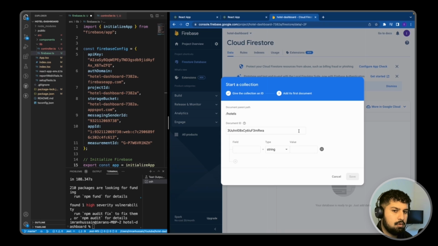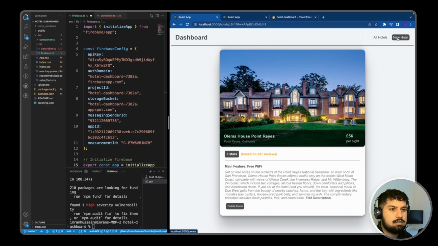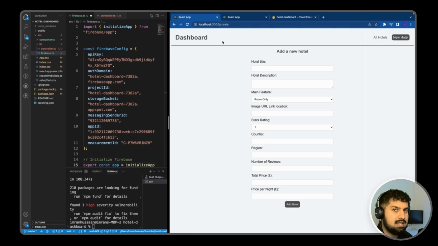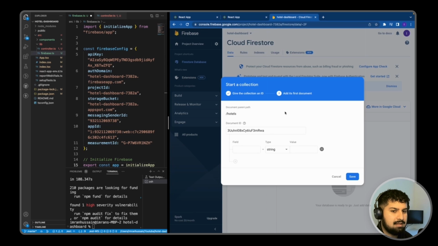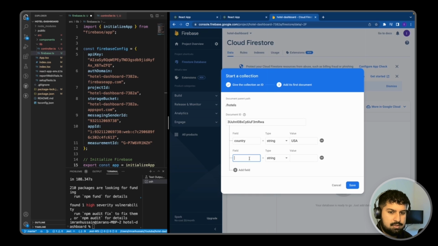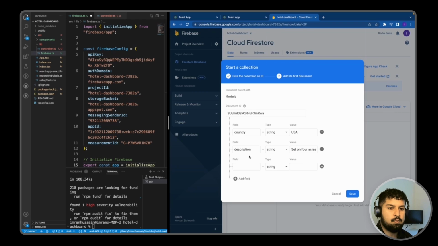So if I click auto ID on here, we want to add a few fields. They will all be strings. This is what we create using our create component. So we have all of these fields here. So if we create them now, first one is the country, and this is going to be USA for our first hotel. We also want to add the description. So description, and I will just paste that in here. So then what I will do is add the rest in now and then save.